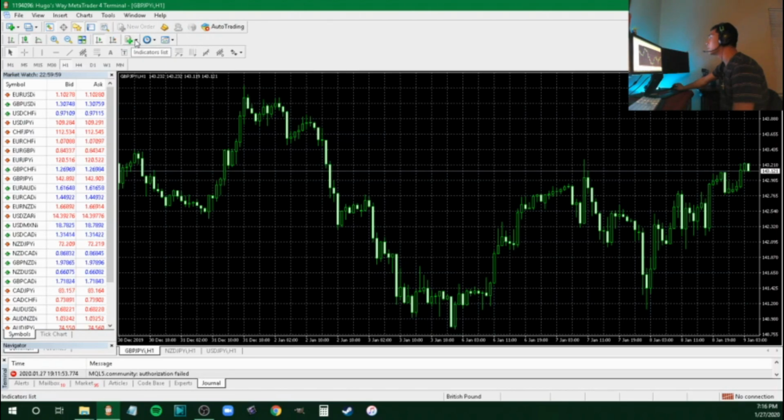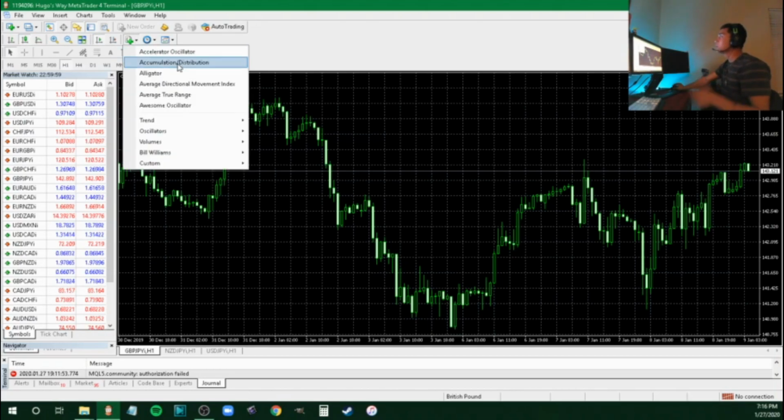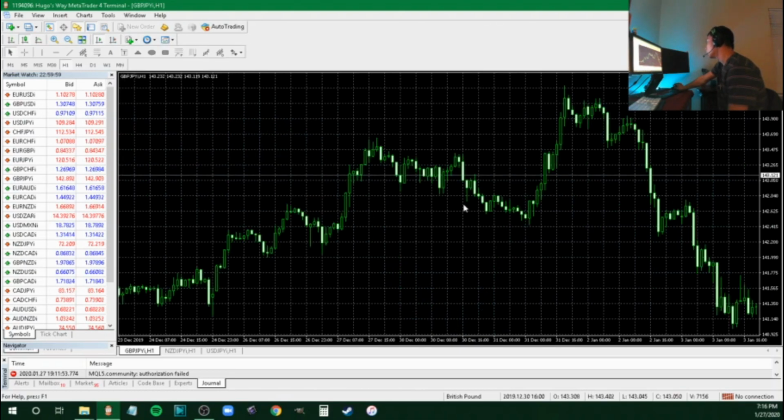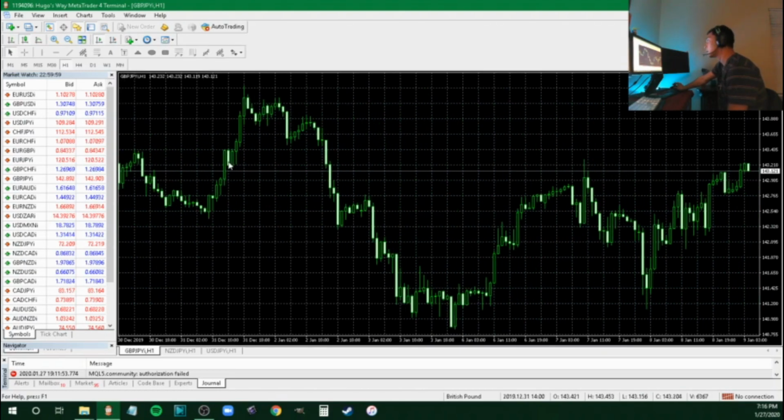Right here we have the indicator list button. If you use indicators like the EMA, the SMA, MACD, and so on and so forth, you would click this button here and it shows you all the indicators that Metatrader4 has for you, right? It has the average true range, bear power, bull power, commodity channel, you know, it has all these indicators. A lot of people tell you that you need to have indicators on the chart to learn how to trade. To me, that's just a complete lie.